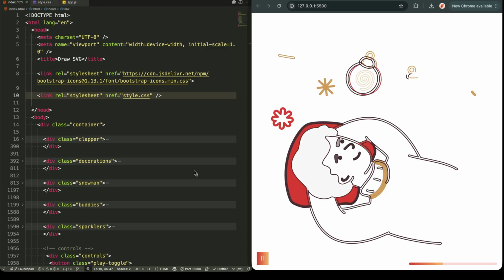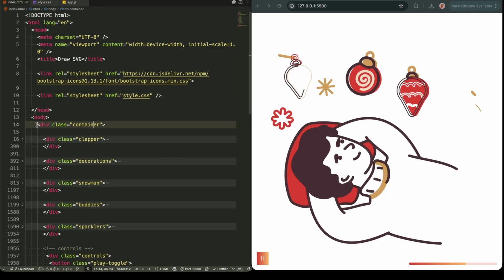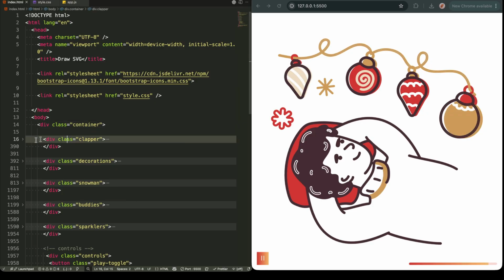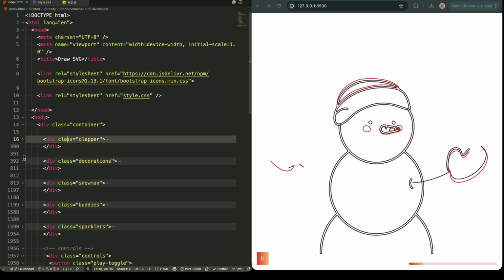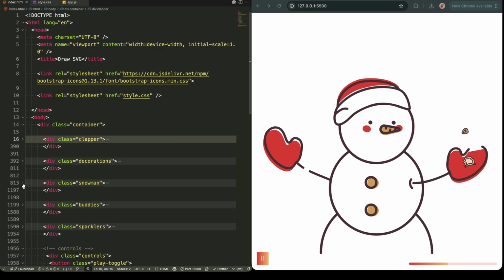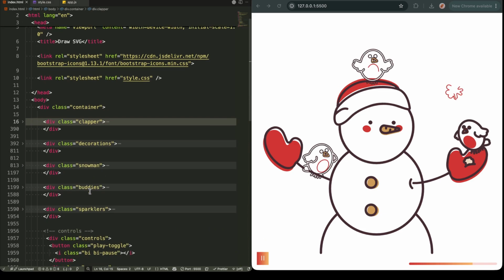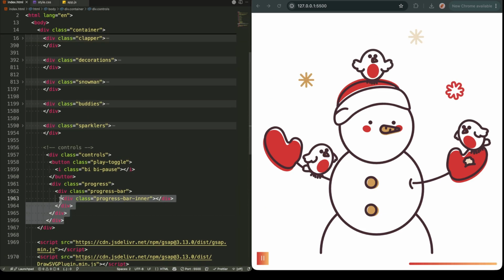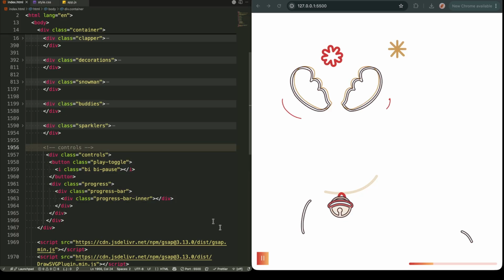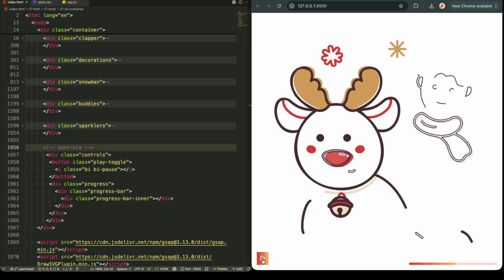We have a main container that holds everything together. Inside this container, we have multiple SVG elements. Now here's the really cool part. We also have a control section at the bottom. This includes a play/pause button so users can control the animation, and a progress bar that shows how far along the animation is. Now for the technical setup.